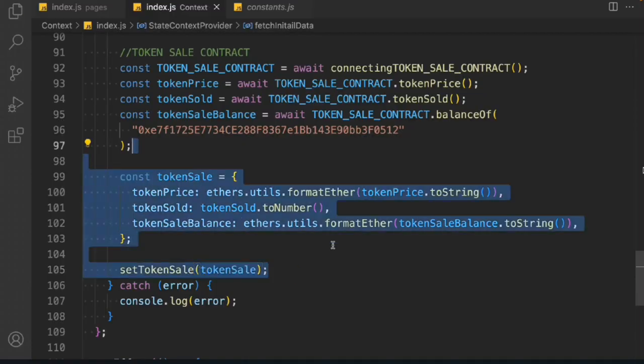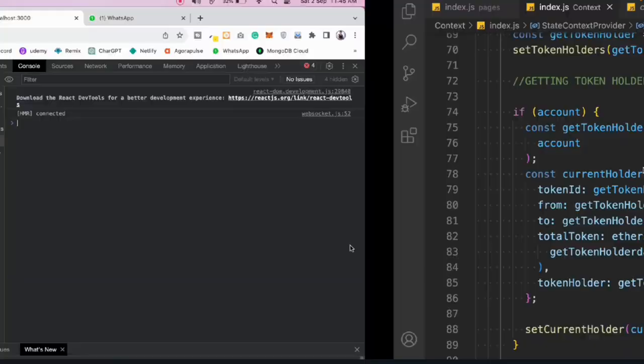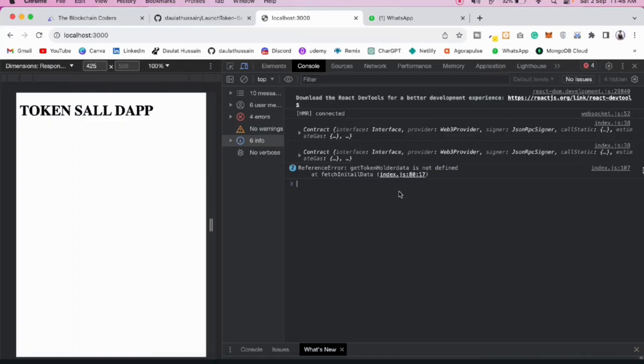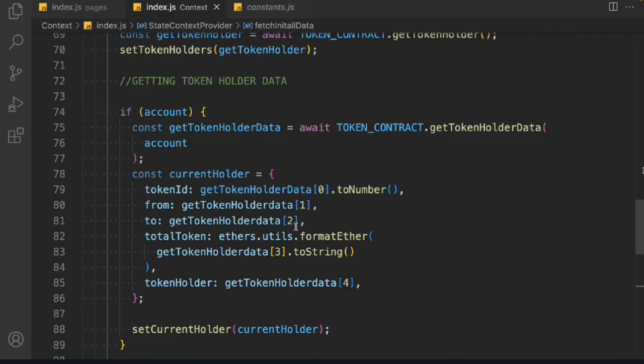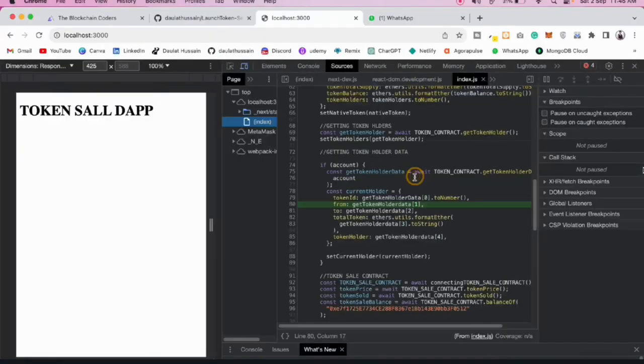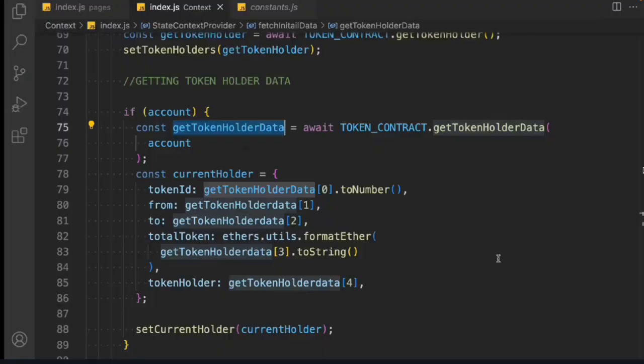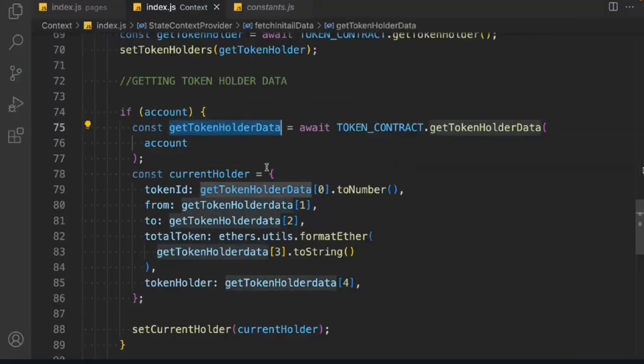Save it. Things look good. Now if you reload the page, here we are getting some sort of error message that something is not defined. Okay, I did some spelling mistake maybe. Here we have the token holder data. If I come back here, okay, there is a problem. There is capital D and small d. Because of that I was getting an error. Simply copy that one, copy this one and replace it with this all, and that will fix the issue.